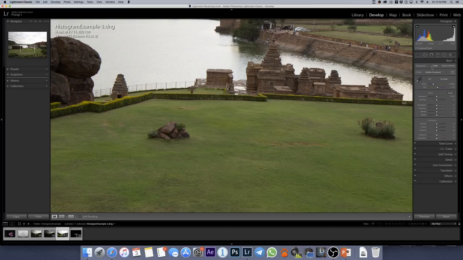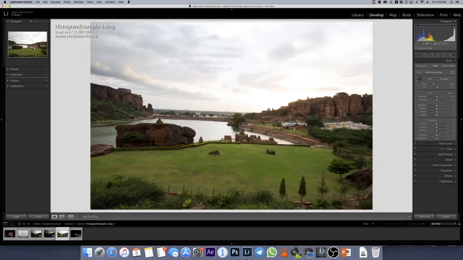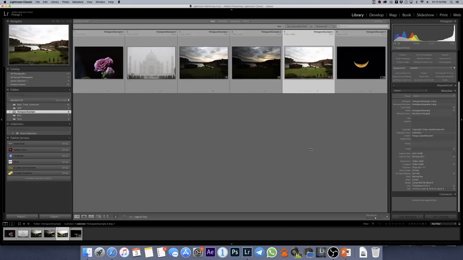Some profiles have been created for specific purposes. For example, this is the landscape profile. This is the flat profile. Standard is the flat profile. Then you have vivid. So you have these different kinds of profiles. Okay, next question.